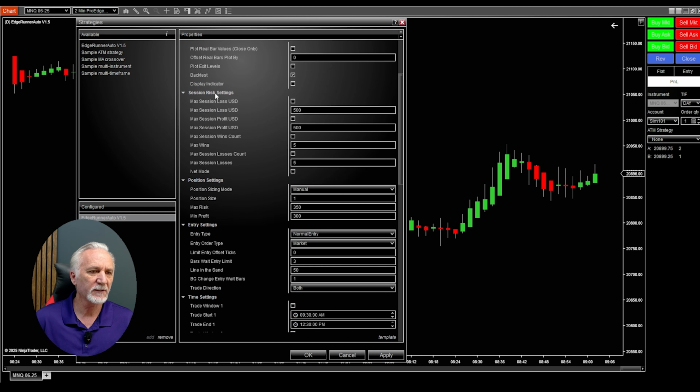Okay, max risk settings. You got profit and loss in dollars, and then profit and loss in win-losses count. And you can also have a net mode. That's a little different than just regular wins and losses count. If you get one win, one loss, net is still 0. So you can play with that if you just want a net amount instead of hitting a max amount.